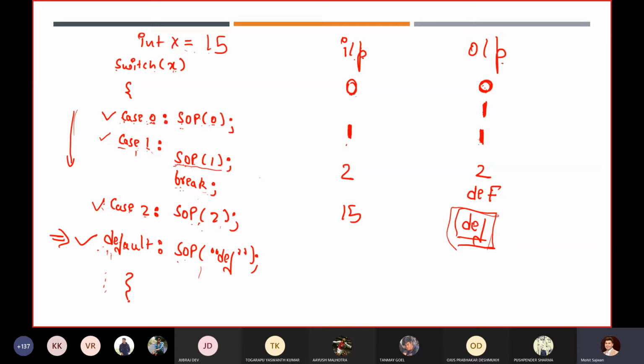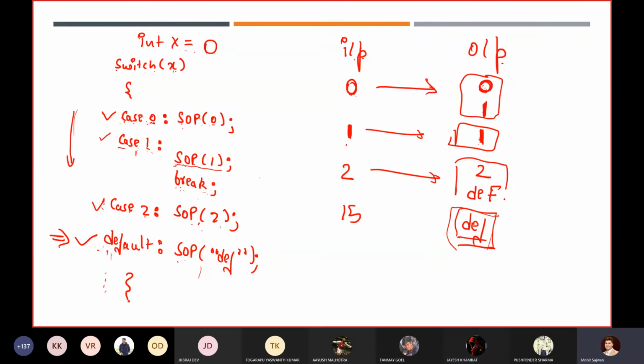Yes, sir. When x is equal to 0, you didn't use the break statement after it. Then why is it only printing 0? It should print 1, 2 now. I have written 0 and 1 over there. This is the output of your first case, this is the output we are getting for the second case, this is the output when x equals 2, and this is the output when x equals 15.